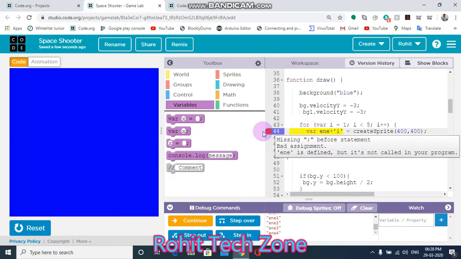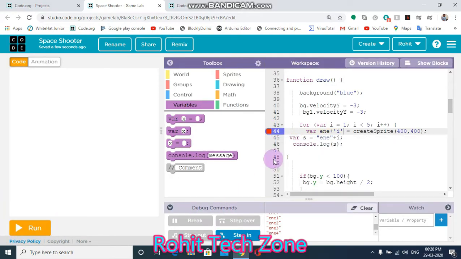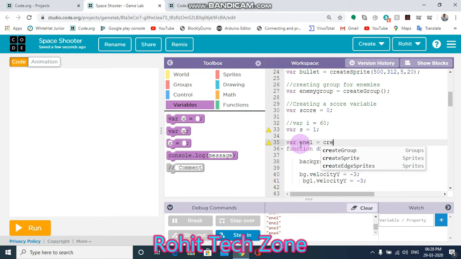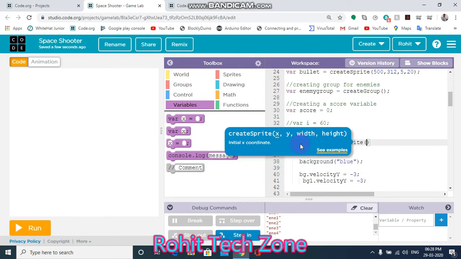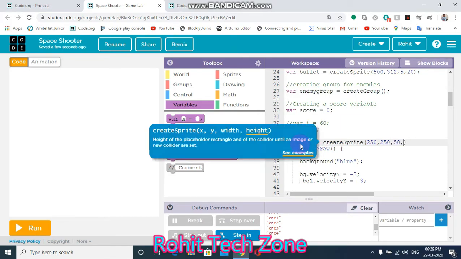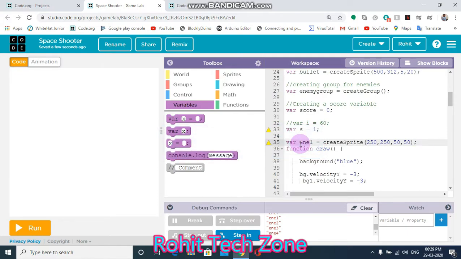So we have to manually create a variable. For that, let's remove the for loop. Let's go here and create variable ene1 equals create sprite. So let's give, this is just rough, 250, 250, 10 or else comma 50, and just enter, and now it's time for us to copy it.